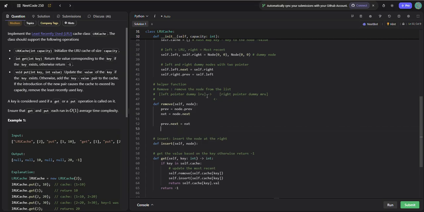With the same logic, we can do next. Next is going to be the right dummy MRU. Prev is going to be what? The previous, which is the left dummy LRU here. So we successfully construct it like this in this case. Alrighty.